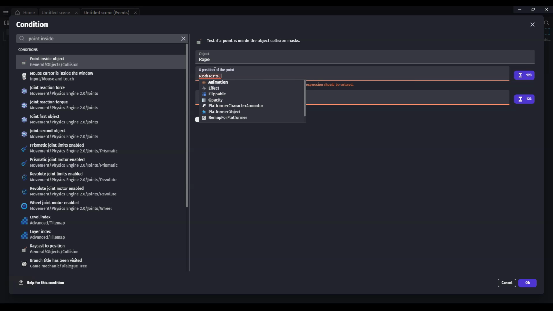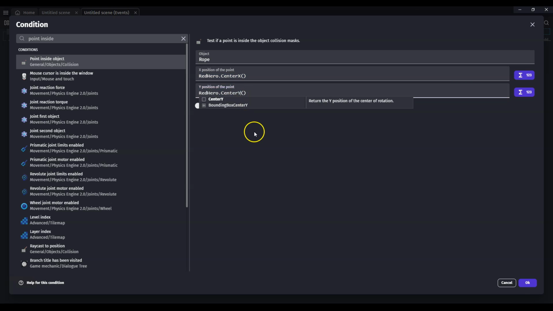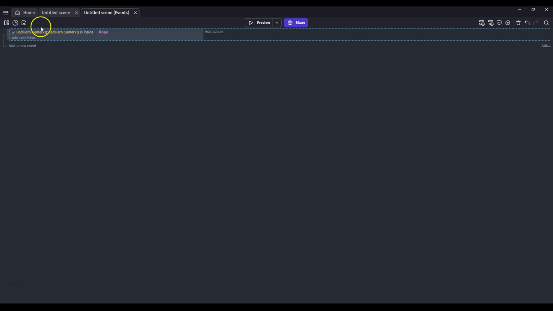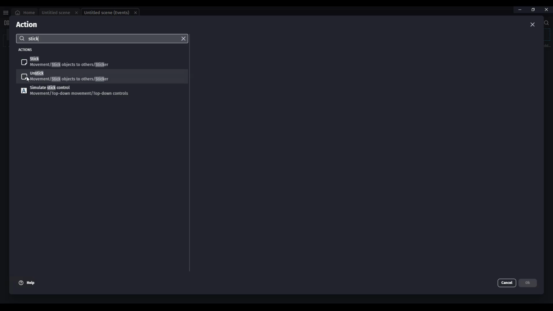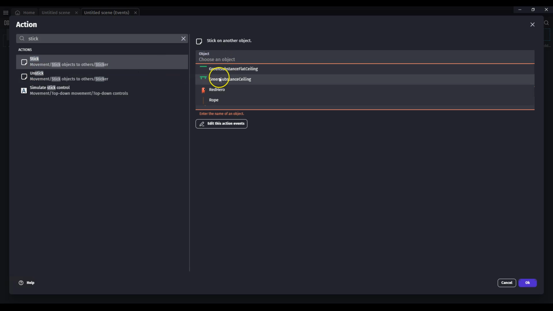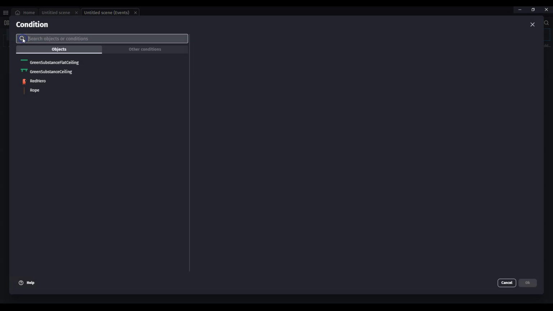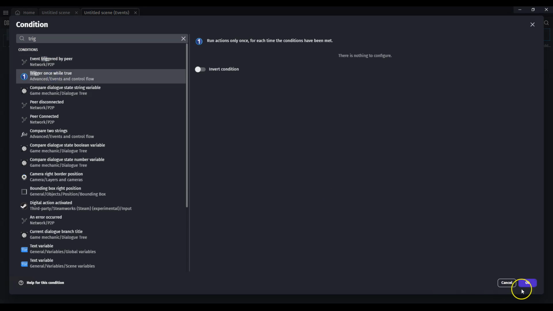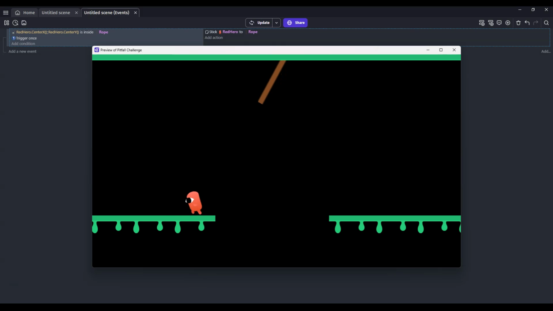I guess I can start trying with the center point. And let's see. I don't know if it jumps high enough for this. Okay, so if the red hero is inside the rope, we're going to do a stick. We're going to stick the red hero to the rope. And this will be a trigger once. Let's just see if that sticks him to it. Oh, the platformer behavior and the sticker behavior are going to fight now over the position.